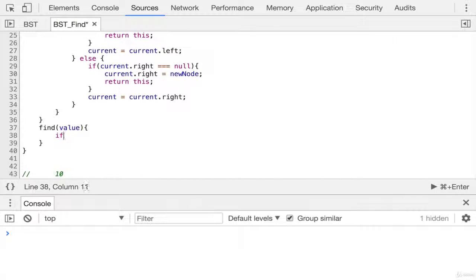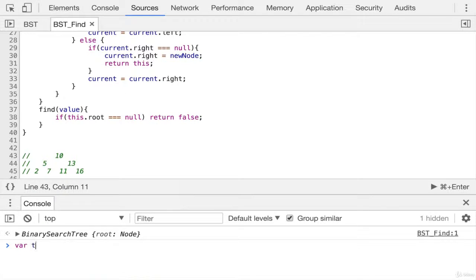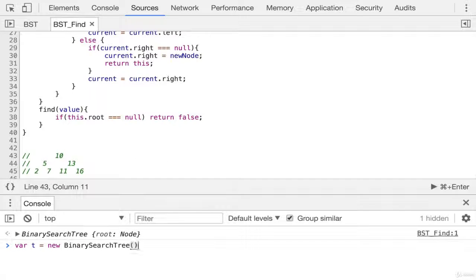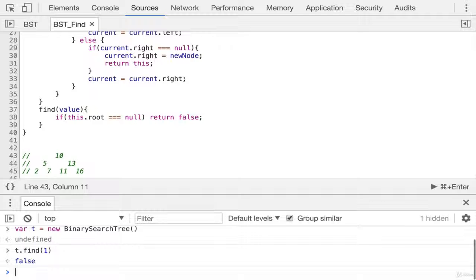So that's simple. If this.root is null, then we're just going to return, what do we want to return? Undefined, false. Let's just say we want this to be true or false. So if there's nothing in there, then we can't find the value, so return false. That's nice and easy. If we run it, we make a new tree. I'll call it t, new binary search tree. If we do t.find(1), we should get false. All right, so that's out of the way.